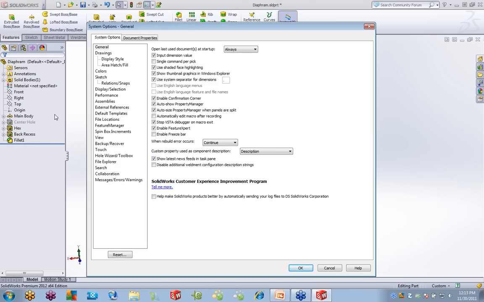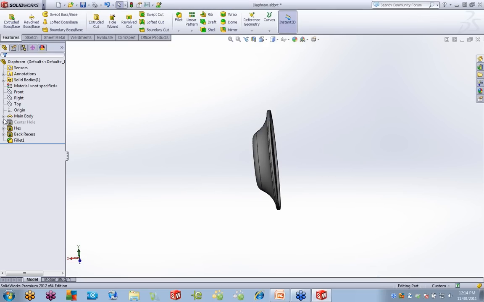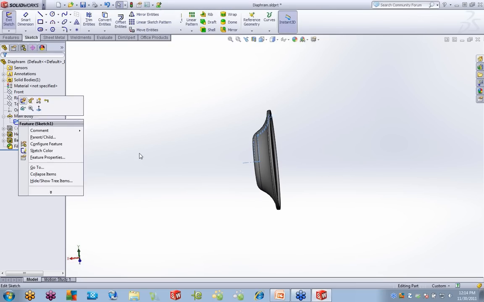Sometimes your focus is directly on the feature tree or on another tab or a third-party program, and as you're making selections in the graphics interface of SolidWorks, the Property Manager pops up automatically. That's because of this option in here. And just to illustrate that point, let's just edit a sketch here.